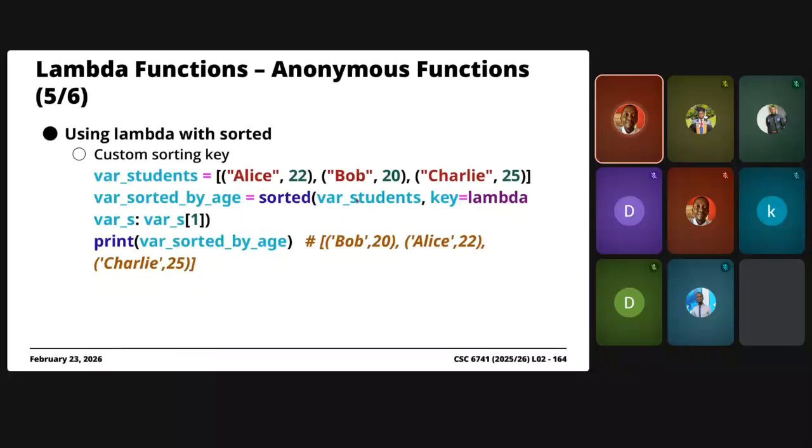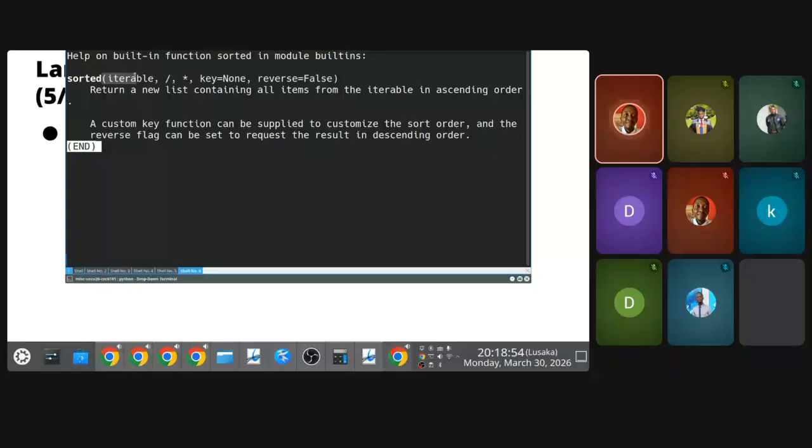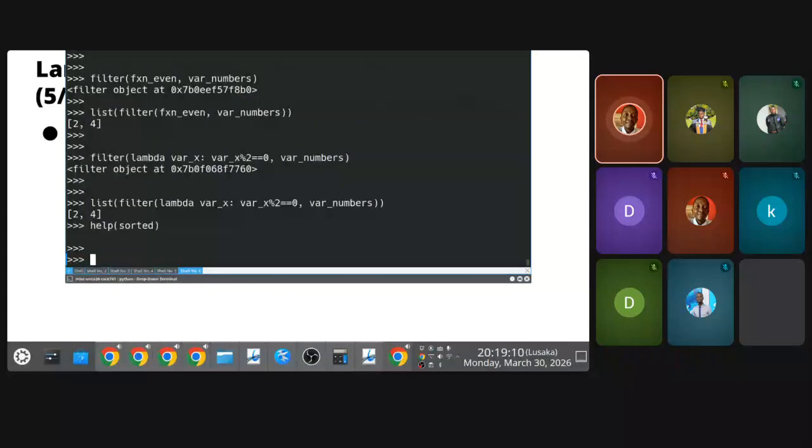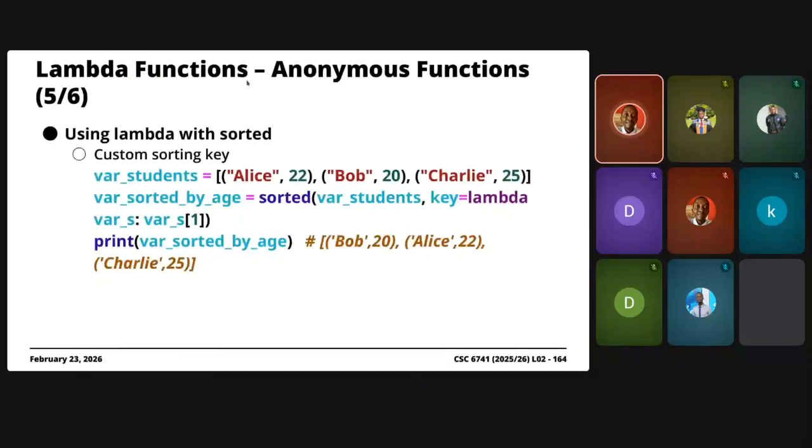So I can use sorted. The way sorted works, you just have to look at the definition. Sorted is a built-in function. I do help here. It takes in an iterable object and a custom key. A custom key function here specifies the sort order ideally. By default, it's none, meaning that it just uses natural ordering. For instance, if I have a list of integers, it's just going to order them in ascending order.